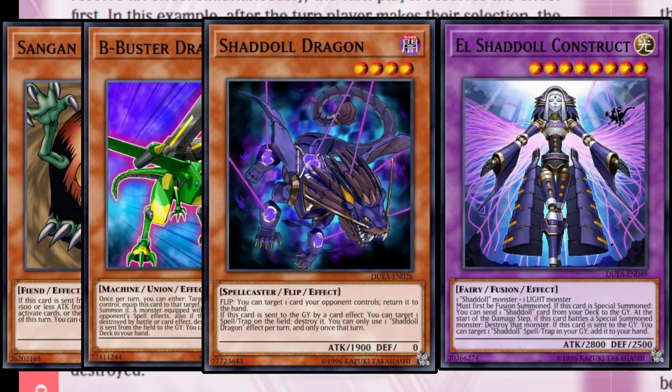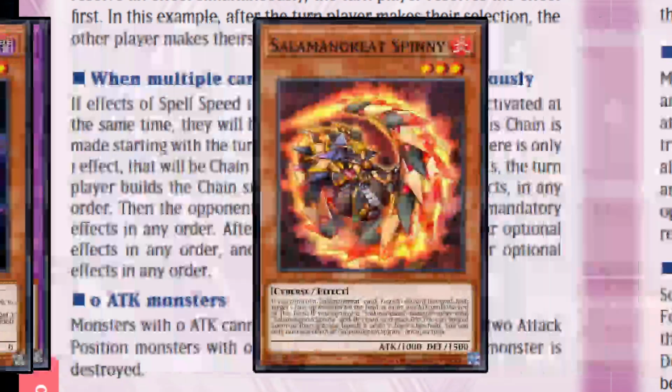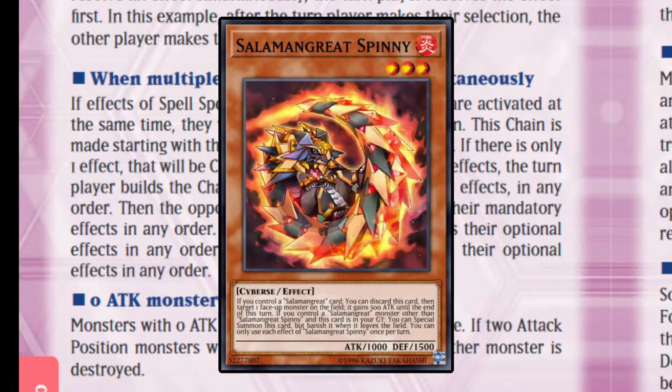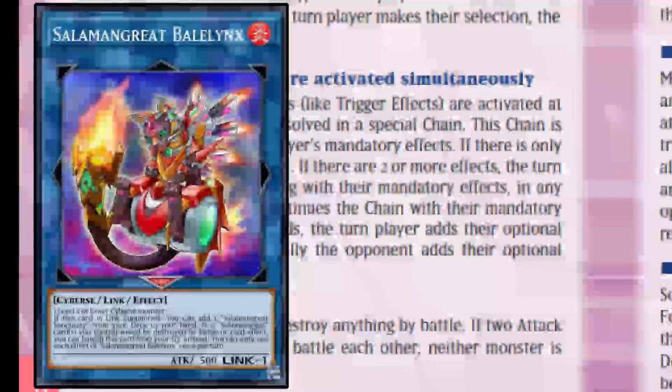Let's take a look at one more example where multiple trigger effects meet their activation conditions simultaneously, where strategy is part of the decision-making in how we want to structure our chain link. We are playing Salamangreat, a deck where all monsters contain the word Salamangreat, and we normal summon our monster Salamangreat Spinny. We then declare that we are going to perform a link summon, and we perform the link summon of Salamangreat Balinx, who has an effect that says if this card is link summoned, you can add 1 Salamangreat Sanctuary from your deck to your hand.